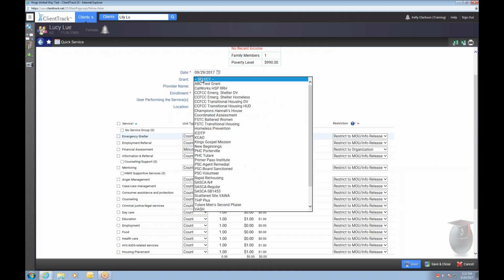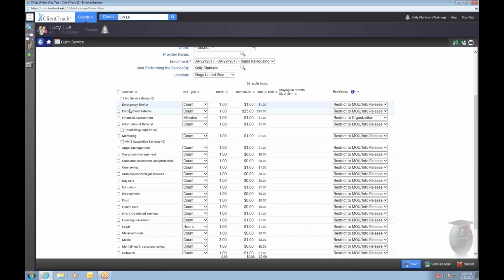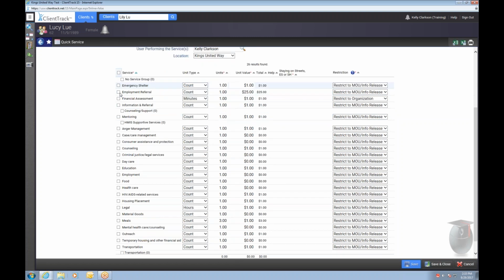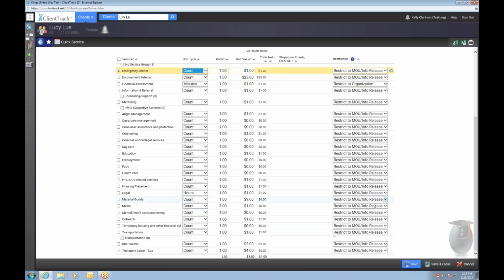Change the date, the grant type, the enrollment. And here's my name as I am performing this. And it also gives you the information on location. You can select this box again in order to select all of them. So if we do emergency shelter, you can do your unit type on here by count, enter the number of units, and it automatically populates it for you on here.